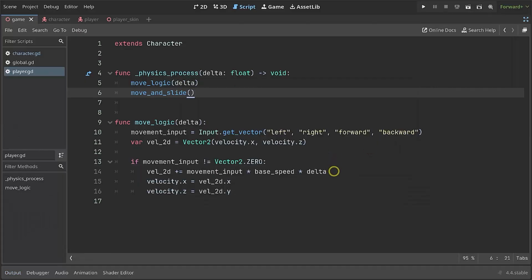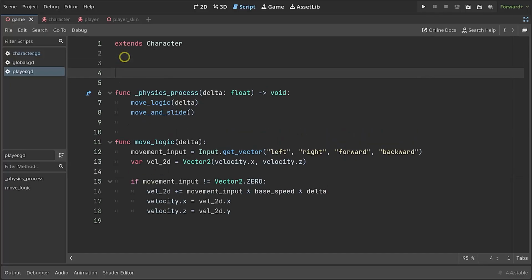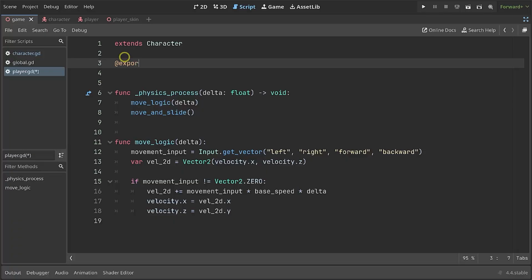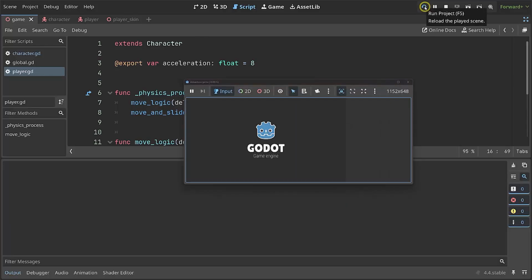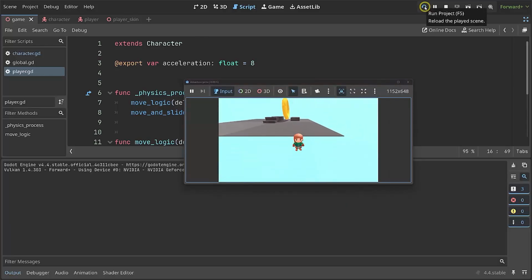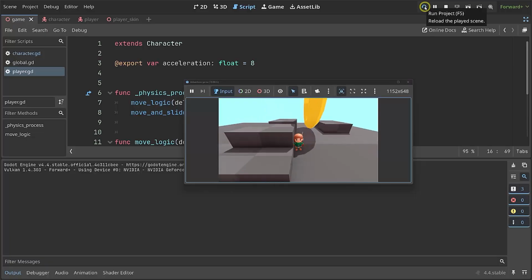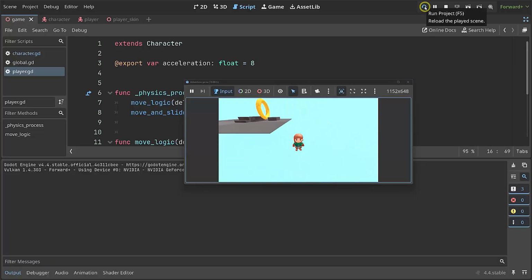Couple of issues here. First of all, this value is a bit too low. And to make this a bit more speedy, I want to create an export variable called acceleration. This should be a float with a value of, let's say, 8. And all of this I want to multiply with our movement change. Next attempt. I can now move around. We are accelerating much faster, although we are not stopping once we are moving. So once I start moving, it never stops.